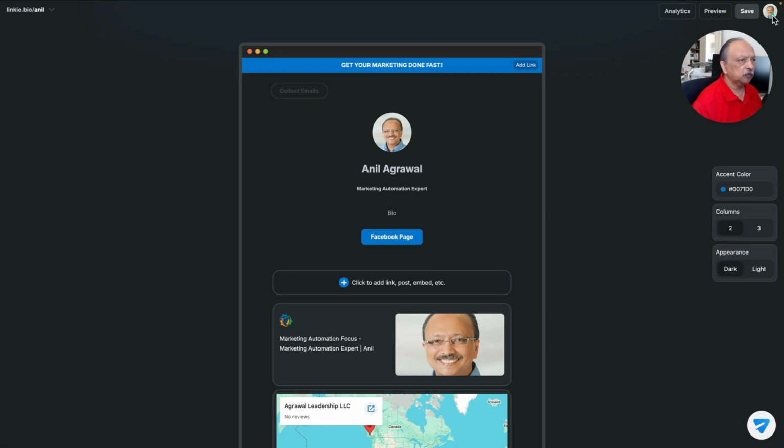This profile icon is for each Linky, each link in bio page, that you create. When you assign a profile icon or photo, whatever you assign, that is the same image that you'll see on the top right. So just so that's clear. And then a very simple user interface.